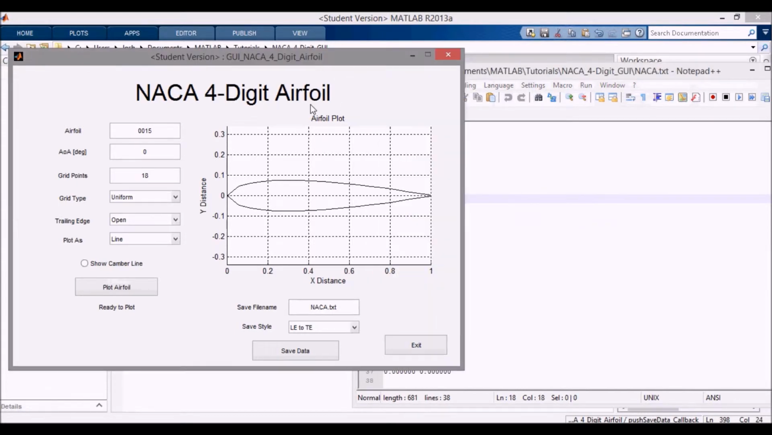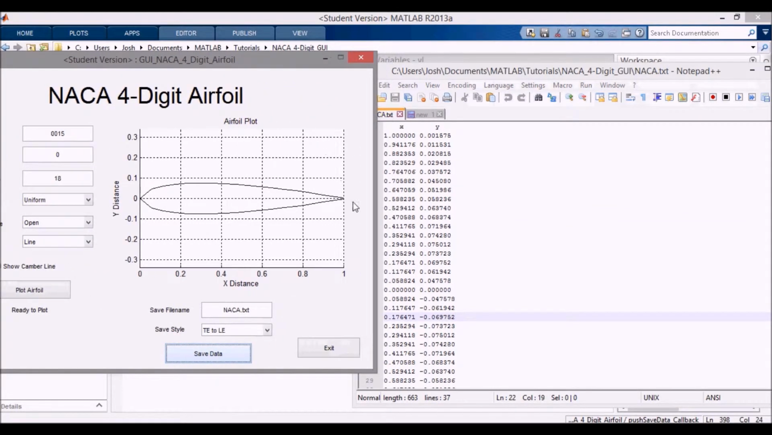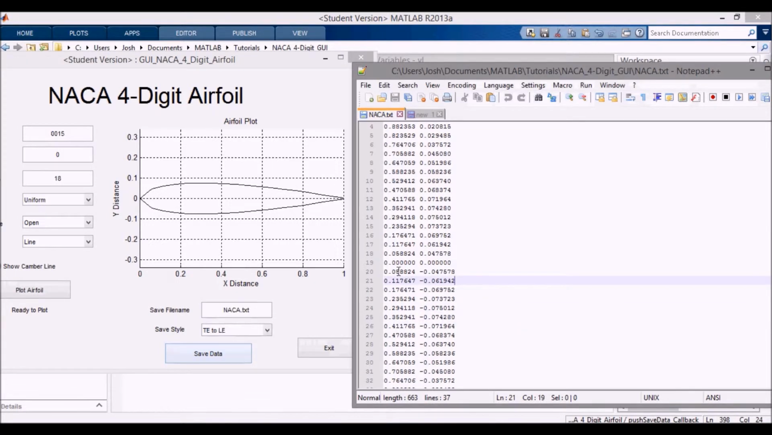So then, in another sense, if I do the trailing edge to leading edge and I press save data and I go here and I update it, then you can see that we're starting on the top surface and we're going from here up here and then around back here. So we start at 1 and then the value at the upper surface, we're going with decreasing values of x to the leading edge. So we're going to 0, 0 and then along the lower surface back to the trailing edge, and then we end up at that other point.